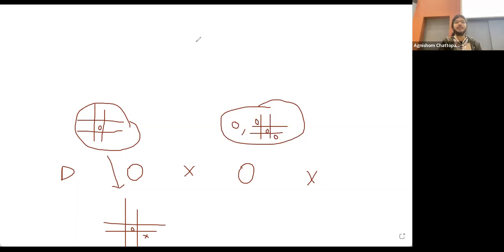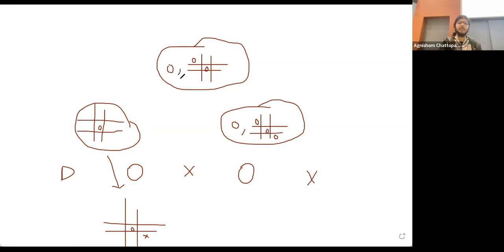The other possibility is that I am not in a terminal node, but I have a strategy that will force the other player to lose. So I am at some position like this, and I am the current player O. At this position, this is not a winning position, but from this position there is a successor, which is this, in which O has this winning line, but the current player is X. So this is a losing position because the current player is X, but the other guy has won.